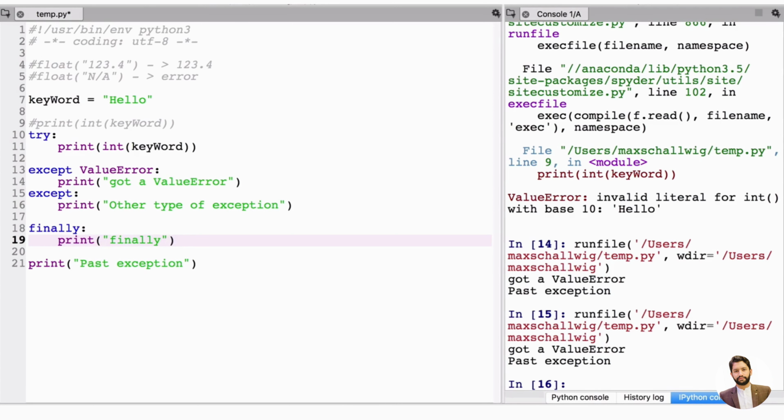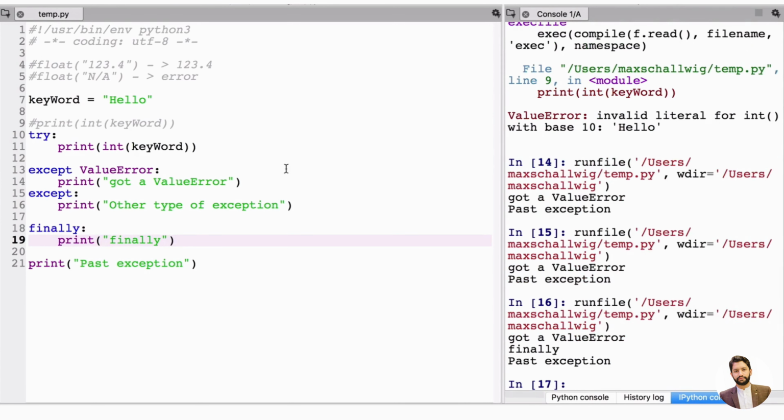So let's see that in action. We try something and we get an error. Well, we get a value error, so we print "got a value error", and now we do the finally, and now we're past the exception. So with finally, we do all our error handling up here, check for special errors, do certain things, and then finally at the very end we do this. So that's how this try except finally works.